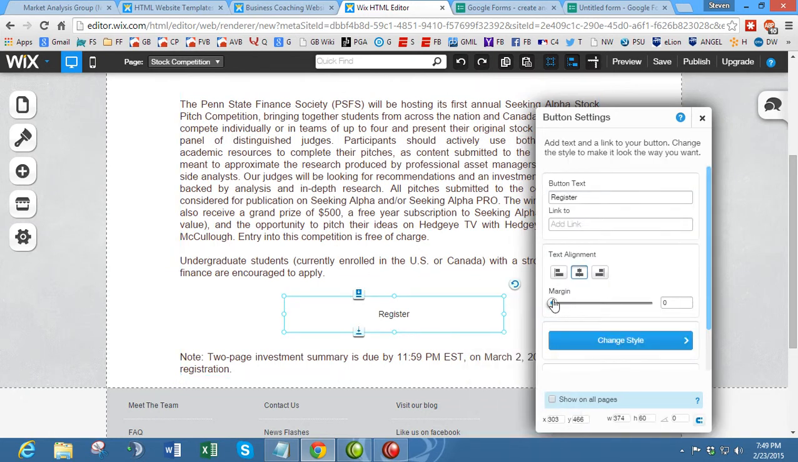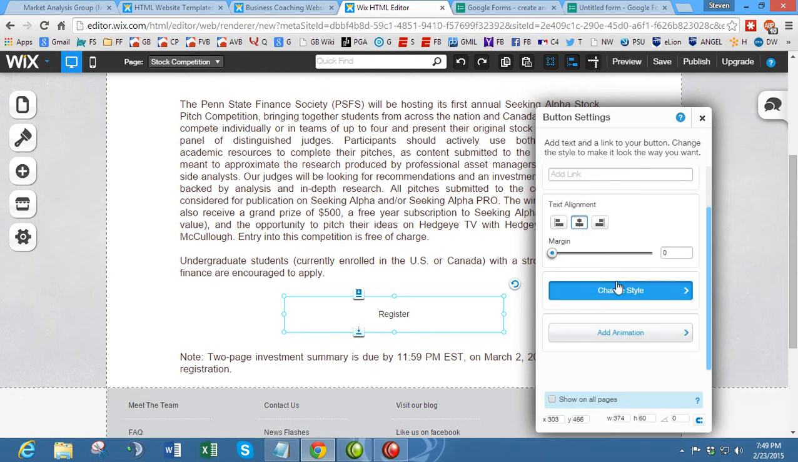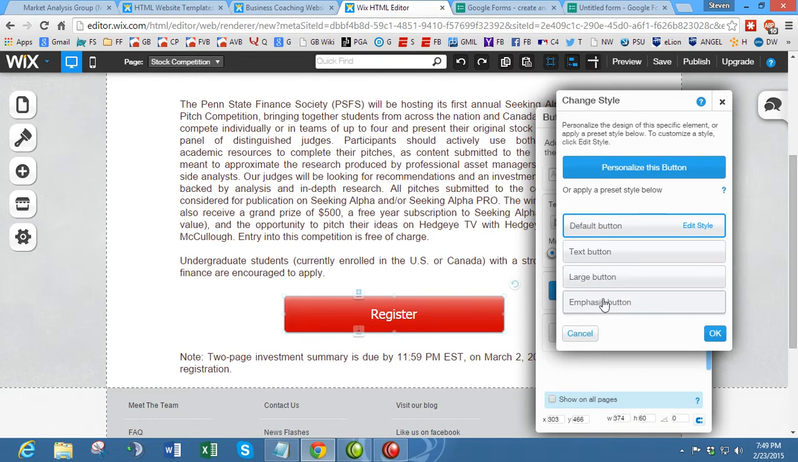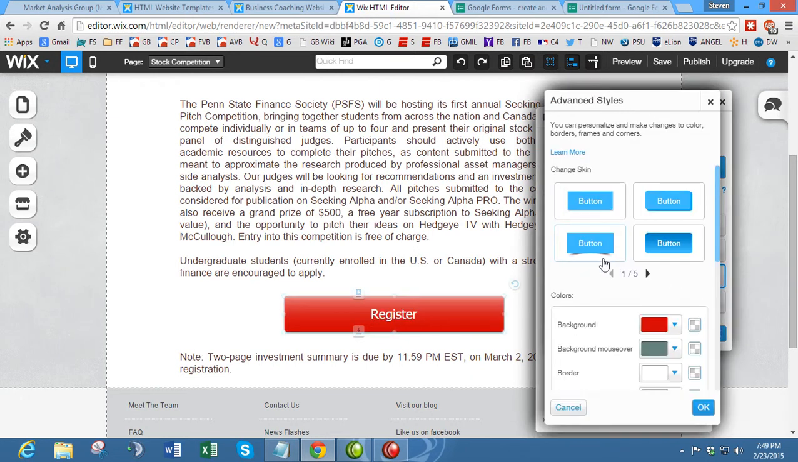You see you have a bunch of different things. You can align it, the words at the middle. You can do a bunch of stuff. So we'll just click on here to change the style. As you can see here, that's pretty much exactly what we want. We want this large button with a little emphasis. We can go in to edit the style a little more if we want.